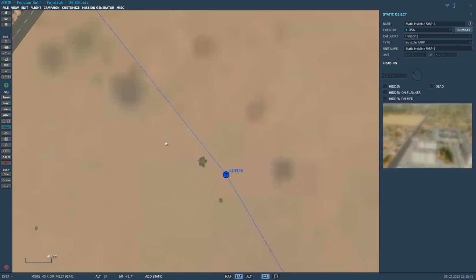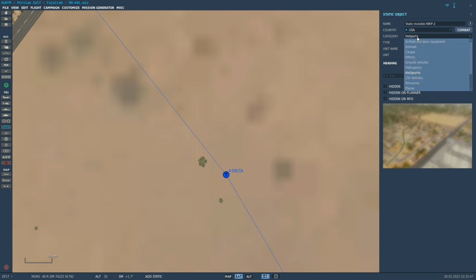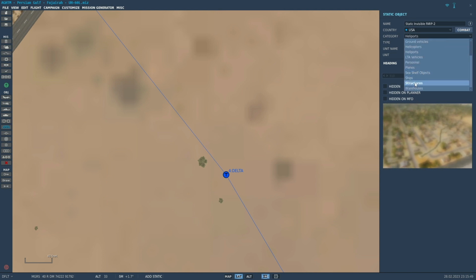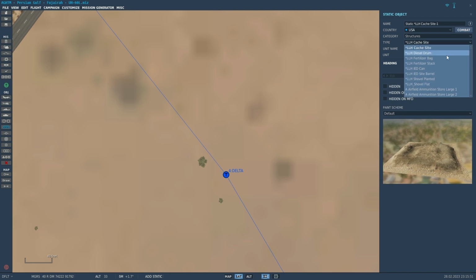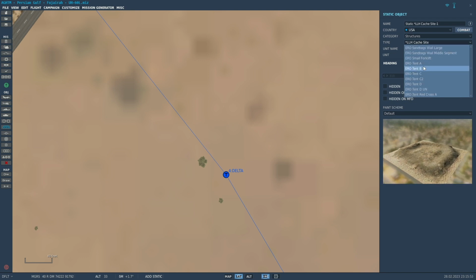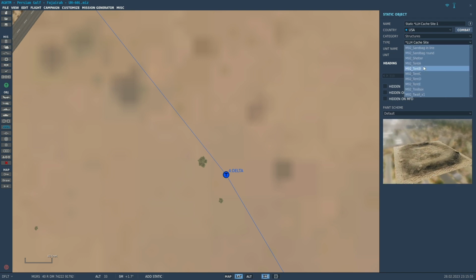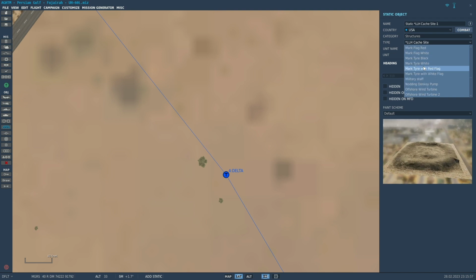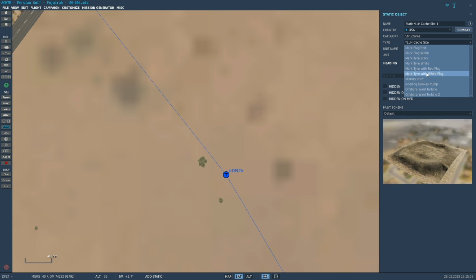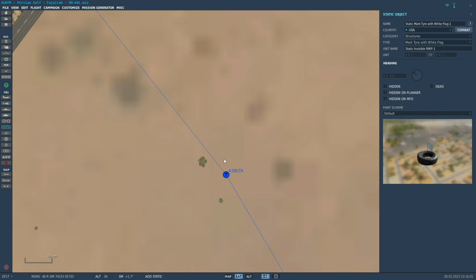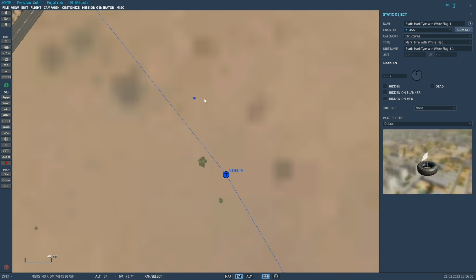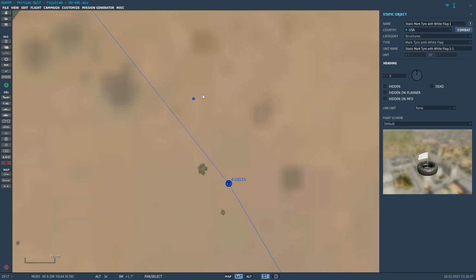We can hit O to create a static object. I'm going to select structures. I'm going to go all the way down here to the mark tires. Mark tire with white flag. And I'm going to go ahead and create one right here. We'll move the FARP to fit into our landing area once we have it established.